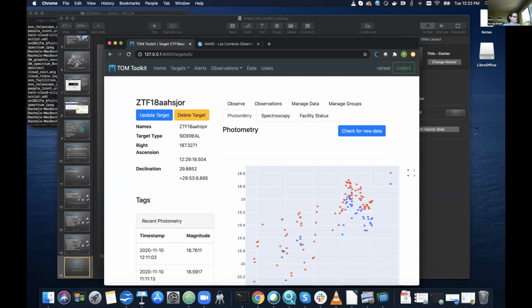When a target is created from an alert, the TOM also ingests the data provided. So for this ZTF example, you can see it's automatically produced an interactive plot of the ZTF photometry that it pulled from the broker.